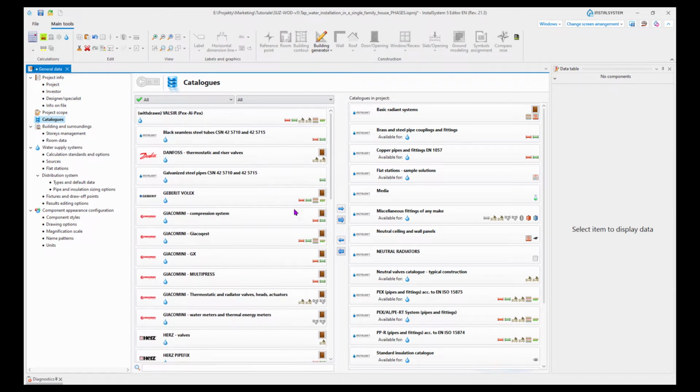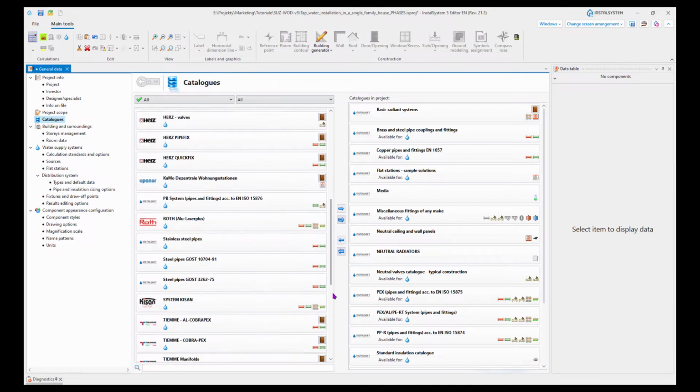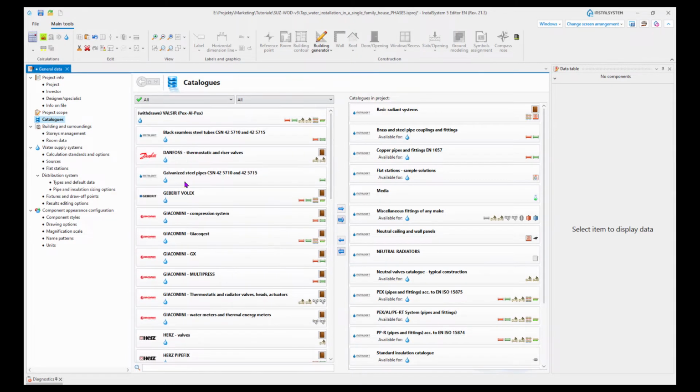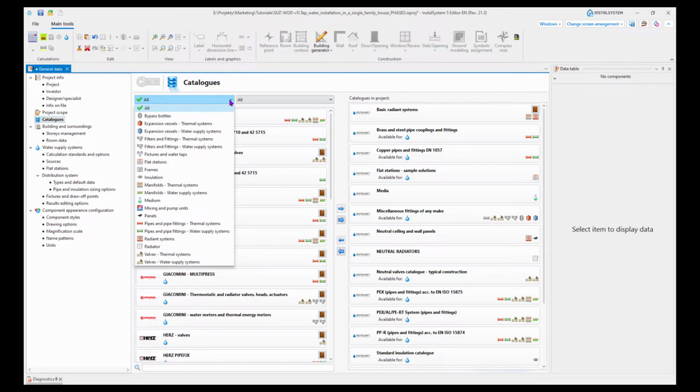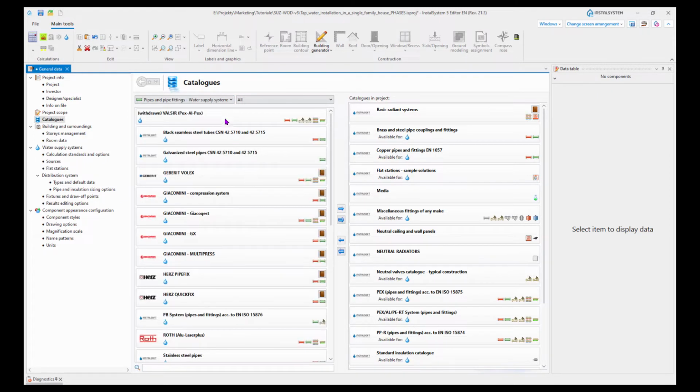And using different language versions, you will see different databases here, different manufacturers. So the list may be more complex, or you will see just a different list of manufacturers. And to choose the proper database, you can also use one of the available filters right here. And you can see that we have, for example, expansion vessel for tap water systems. We have filters and fittings for water supply systems, pipes and fittings. So using these filters, you can limit or just display the particular type of databases.